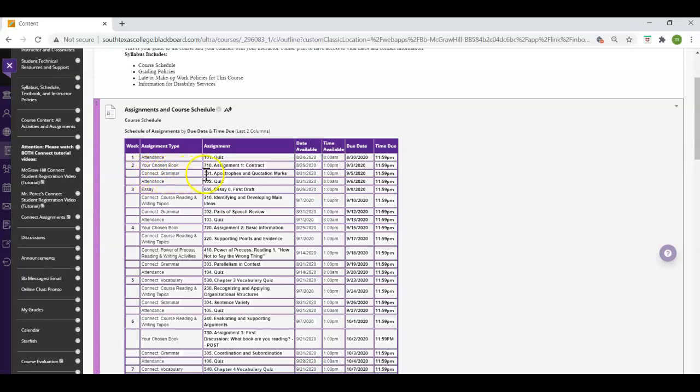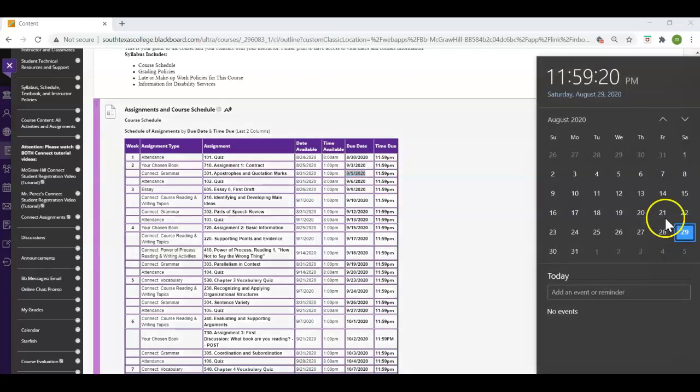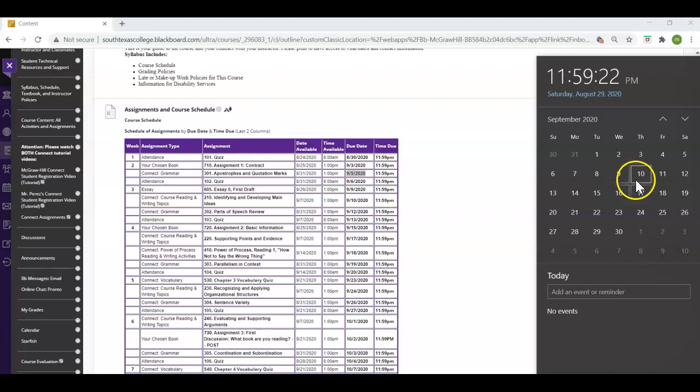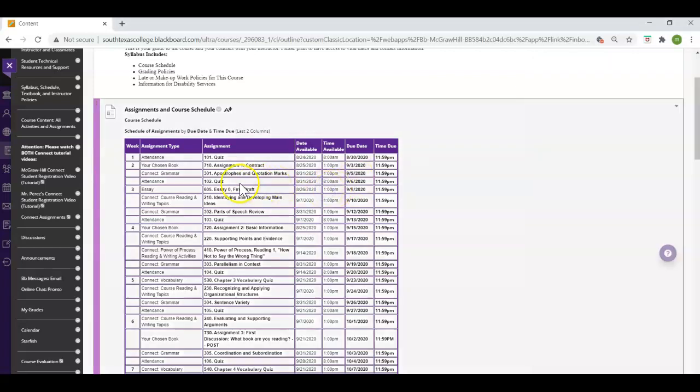So Connect Grammar 301, apostrophes and quotation marks. That's the assignment that I'll be introducing. In fact, it'll serve as an introduction to all Connect Grammar assignments. All Connect Grammar assignments become available on Monday, August 31st at 1 p.m. But each one has its own due date. So this one is due at the end of the week, September 5th. That's a Saturday, if I'm not mistaken, 11:59 p.m. I'm checking here on the calendar, and yes, indeed, it's the 5th.